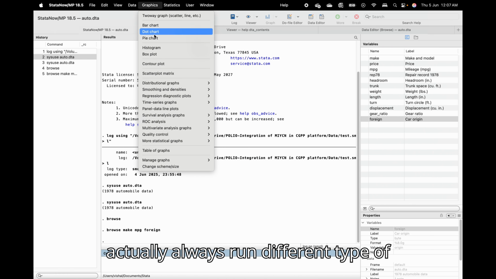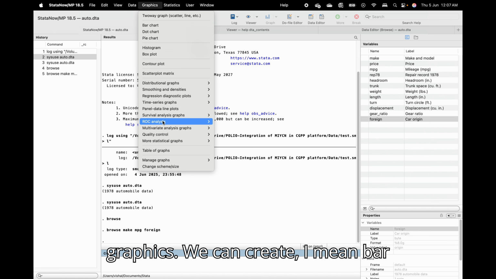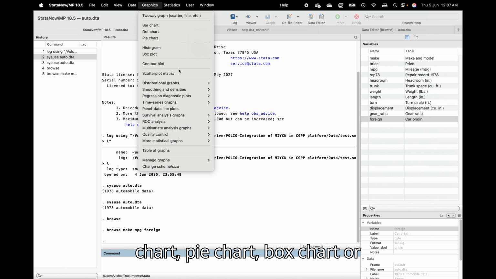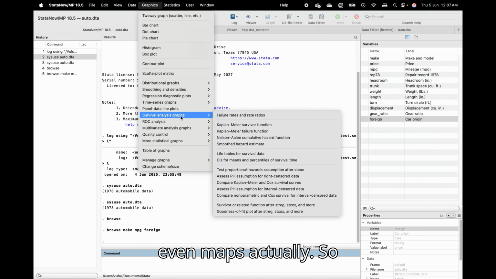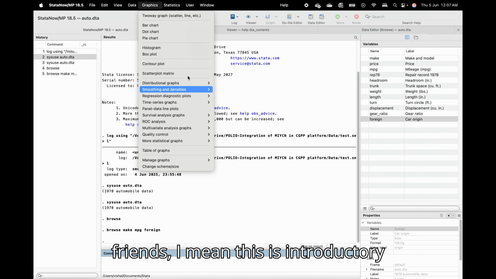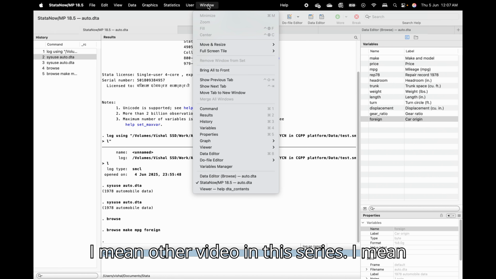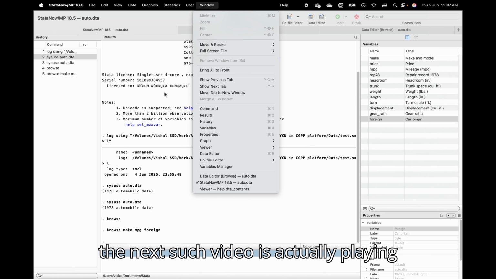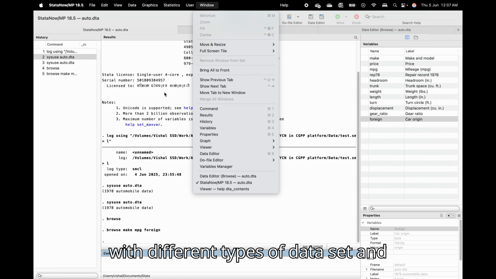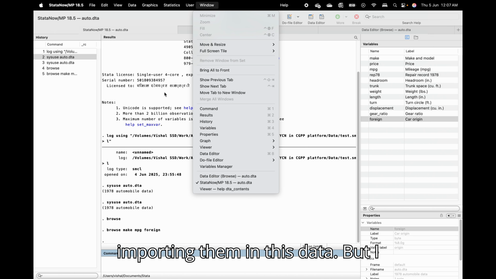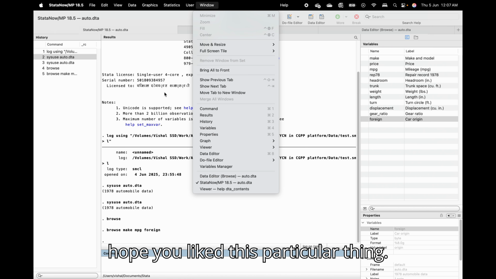You can also always run different types of graphics. We can create bar charts, pie charts, box charts, or even maps. So friends, this is an introductory video, and we'll have other videos in this series. The next such video is about playing with different types of data sets and importing them in Stata.